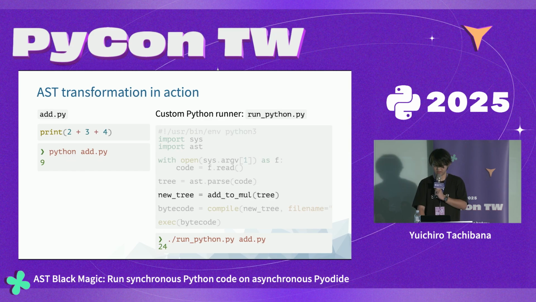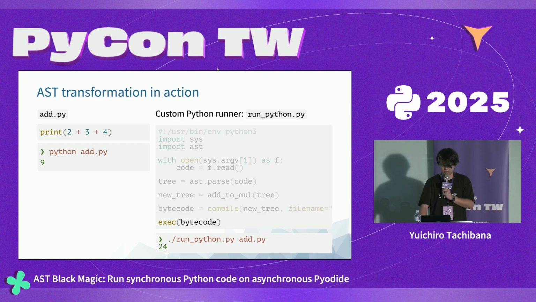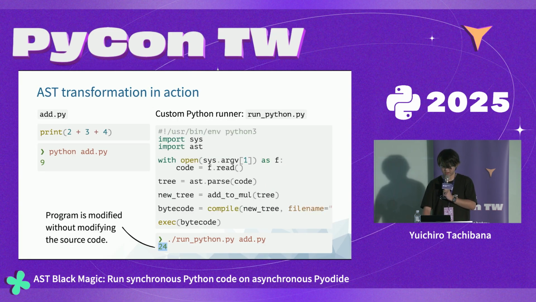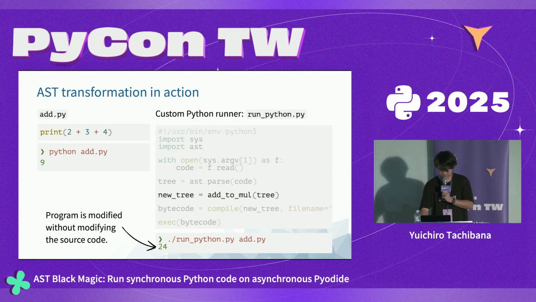Then we can modify it into a new AST object, then compile it to bytecode, then execute the bytecode. As a result, interestingly, the result has been changed because we have modified the AST. Again, what's interesting here is that we could change the behavior of the given program without modifying the source code, just by modifying the AST constructed from the source code.